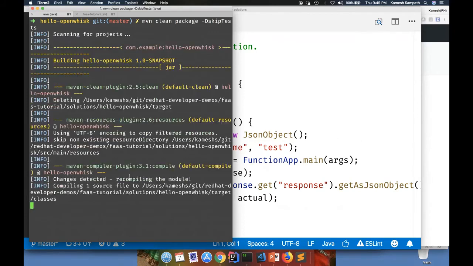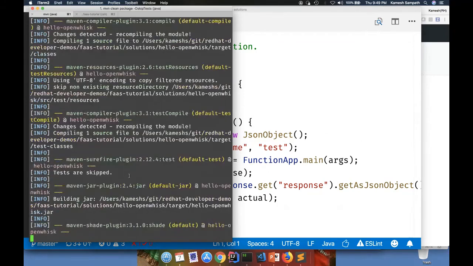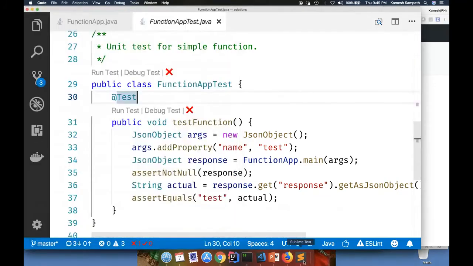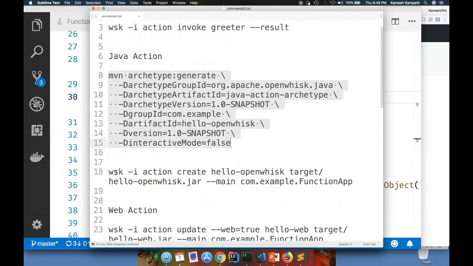I'm just skipping test for now, and then you see there's this class getting generated, and then you have a jar. I don't even need to do an install. So all I have to do is go back and copy the command which I already have created for us. So it's pretty much the same command.